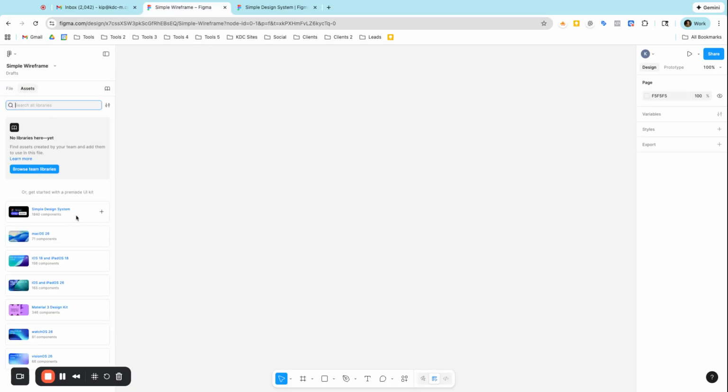And so I have this simple design system here. There are these other ones that you can use. These are more for UI UX, so this would be like for mobile, iOS and other things like that. But I'm going to add this one here.